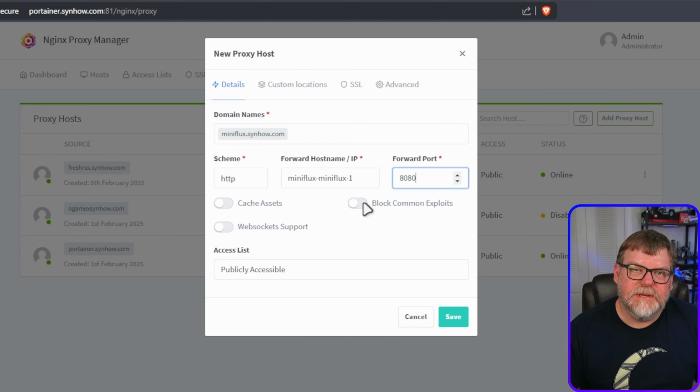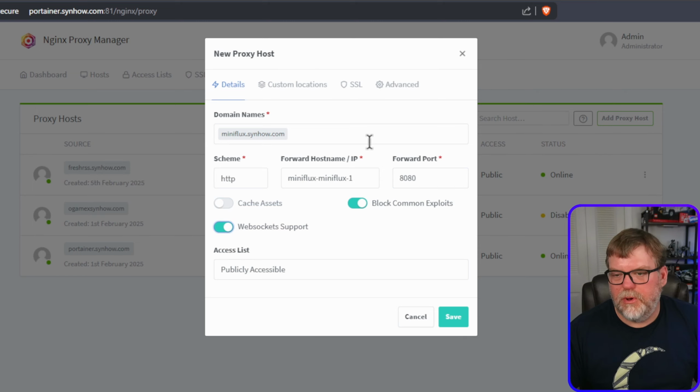A couple things that I always like to do. I'm going to go ahead and block common exploits, and I'm going to enable WebSocket support. Let's save this sucker.